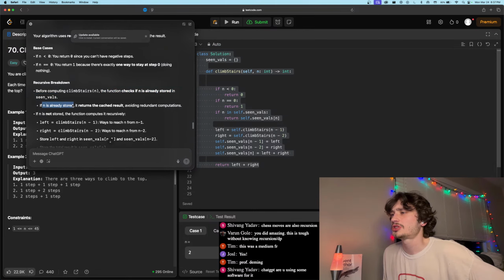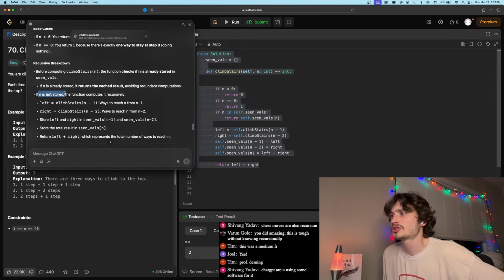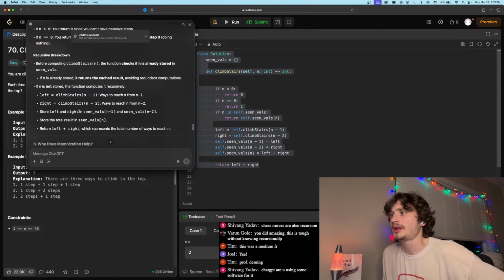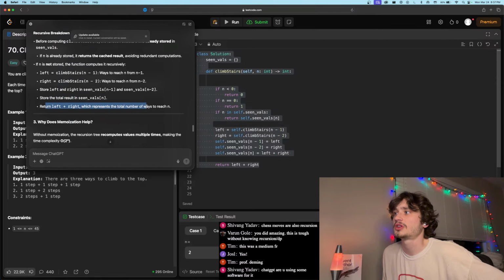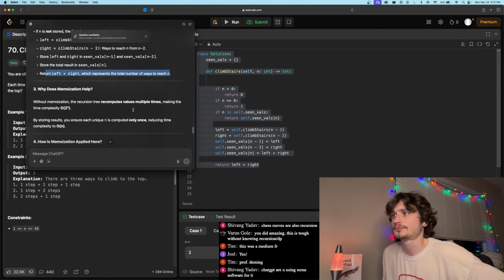If n is already stored, it returns the cached result, avoiding redundant computations. If n is not stored, the function computes it recursively. Left is the ways to reach n from n minus 1. Right is the ways to reach n from n minus 2. Store left plus right in the seen values at n. You return left plus right, which represents the total number of ways to reach n.